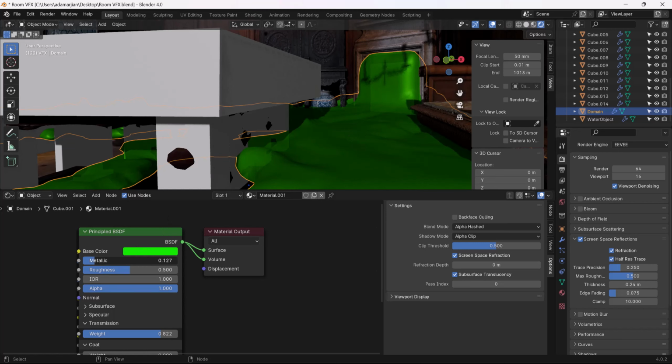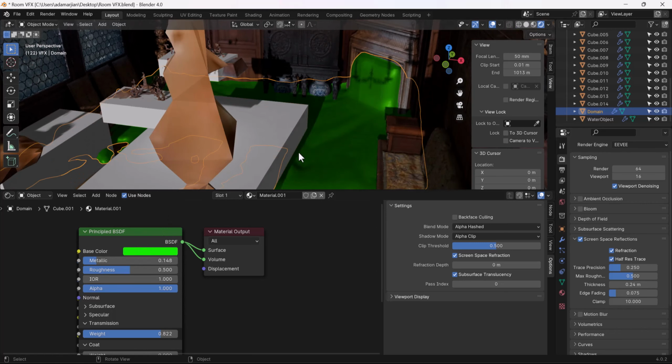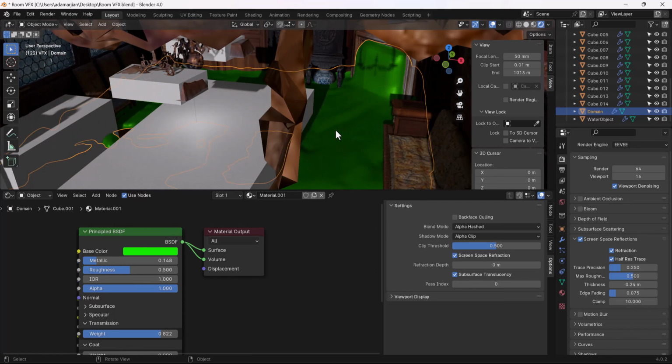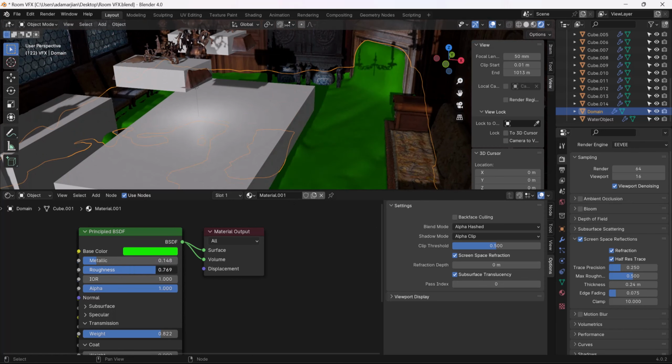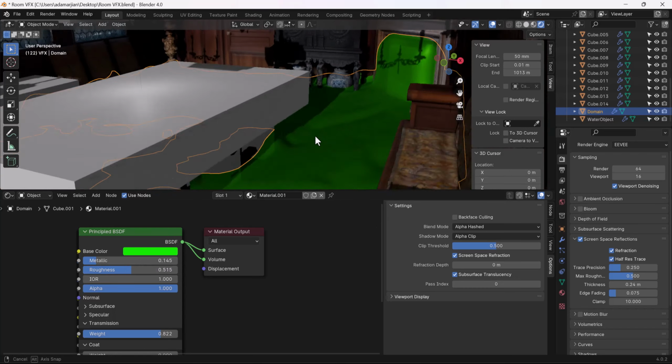Slimer from the Ghostbusters, so I'm going to bring the metallic up a little bit to give it some specularity. If you bring the metallic all the way up, it's almost too reflective. And then if we adjust our roughness, we can flatten out or smooth out that specularity.